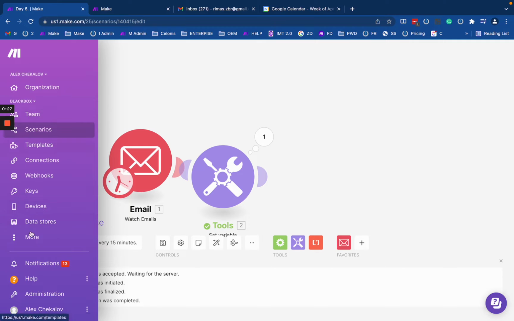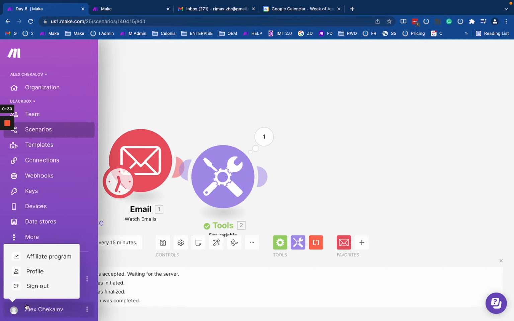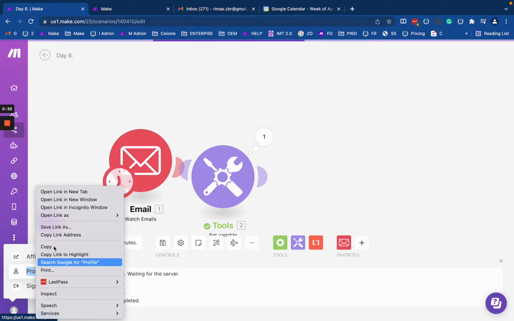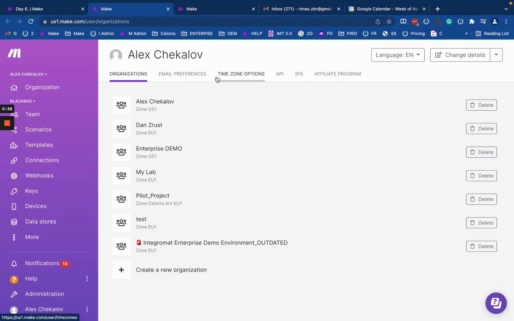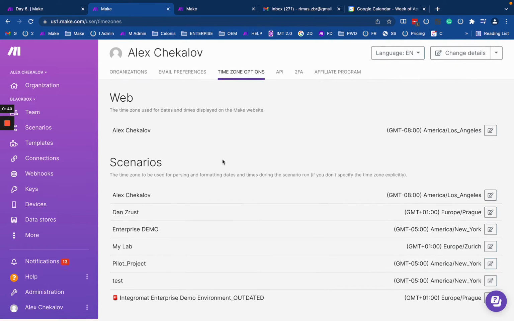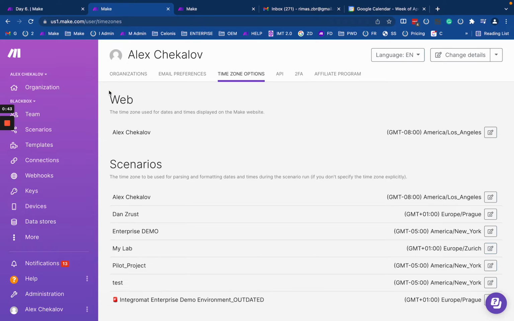We have the account where your name and profile are. If you open this, it will show you your profile, and here you have a section to set your time zones. There are two settings, or two time zones, that you can select. That's currently how it works in Make. It sets in two places, so this will be the time zone and the places where you set it.